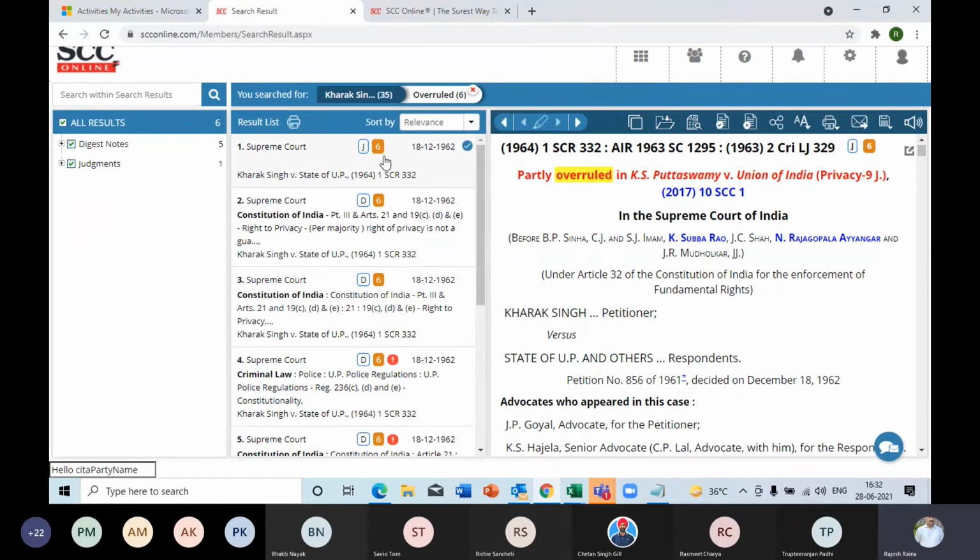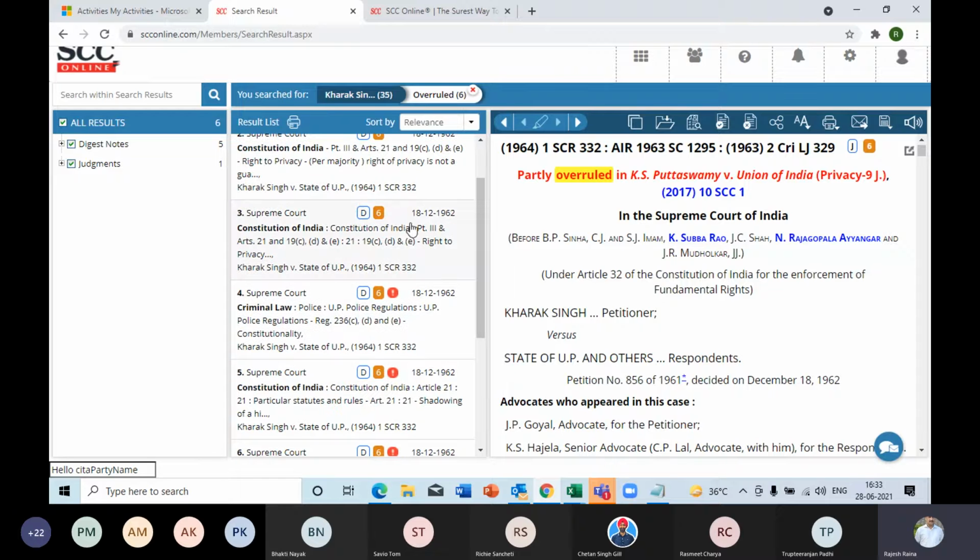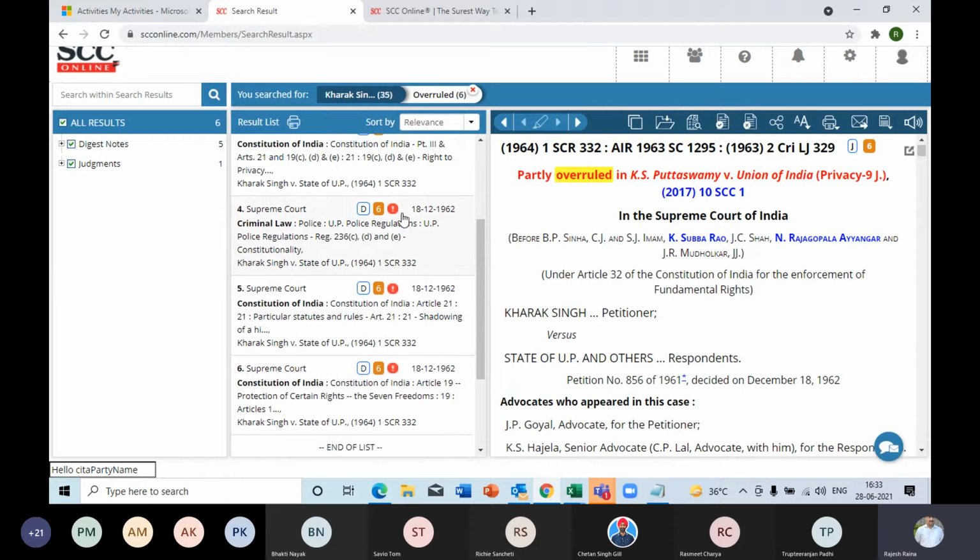the result list. As you can see, the first one is the judgment. Remember, the judgment is not overruled. Only some law points are overruled. Therefore, the judgment stands as it is. Then the second and third law points also mention overruled somewhere in the description, but these law points are not overruled. Now coming to the fourth, fifth, and sixth, these are the ones which are overruled and are clubbed together at one place.